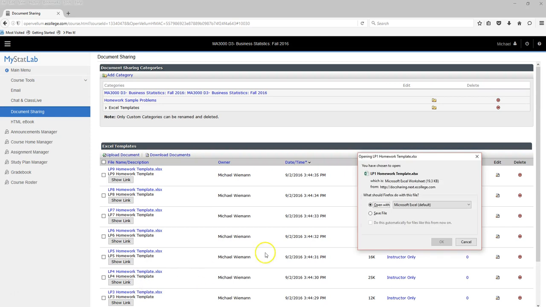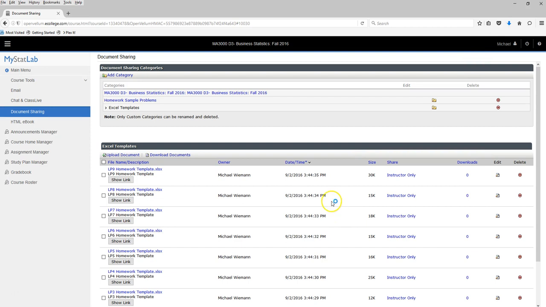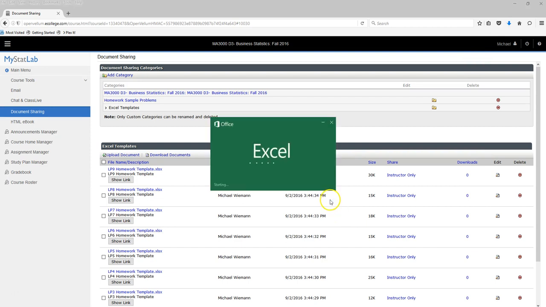If I click on that, notice it's going to prompt me to open up Excel. And again, you have to have Microsoft Excel loaded on the PC where you're working to complete the assignment. So notice it'll prompt me to open with Microsoft Excel. I click OK. Takes a second or two here to load.